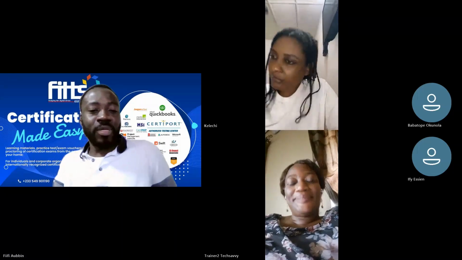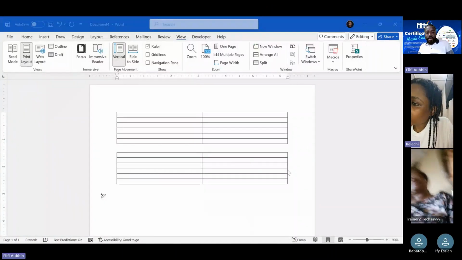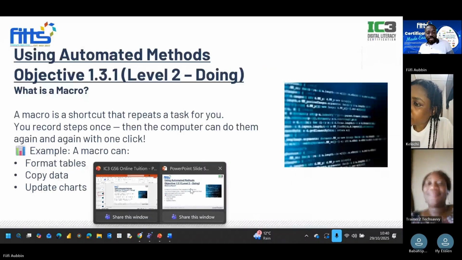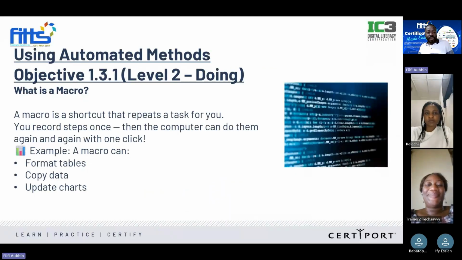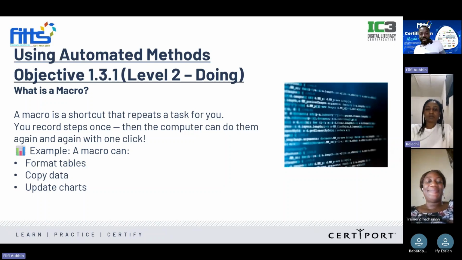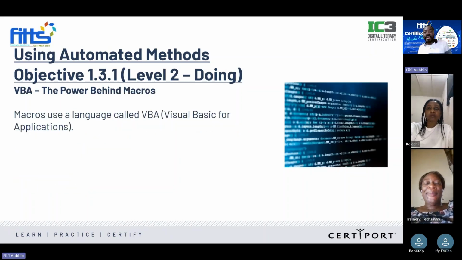Okay, well done. I believe I'm not too fast, just to make sure that we are all okay. A macro can format tables, copy data, and update charts. So you can record certain processes you do often with a macro. So that is the power behind macros.